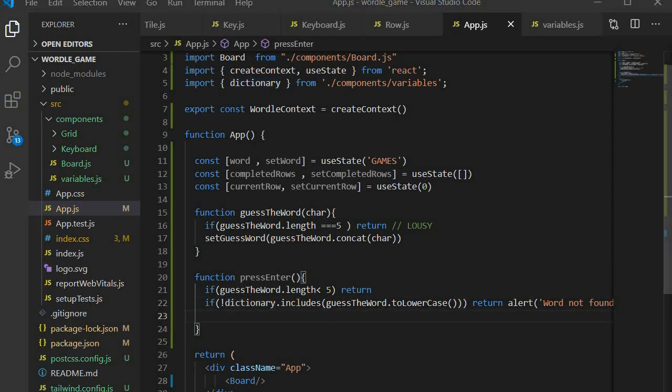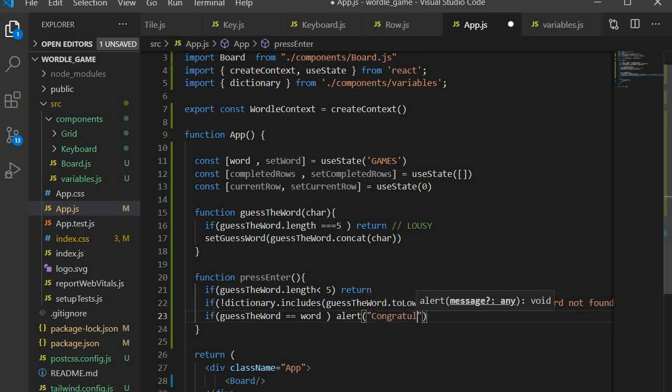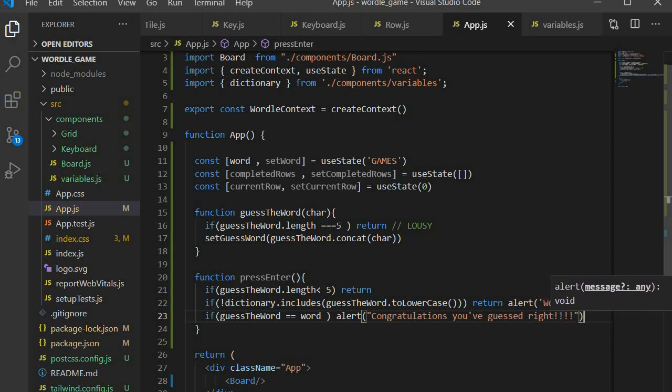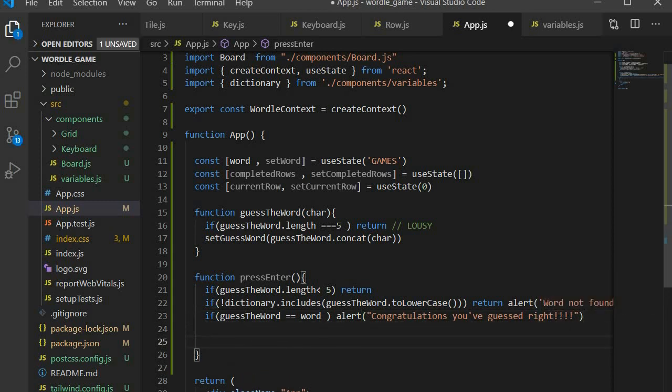The other thing that we need to do is check if the user has guessed correctly. So if guess word is equal to word, then maybe we can alert them and say, congratulations, you've guessed right! Put in some extra exclamation marks for dramatic effect. And then inside of this press enter, we need to implement the else statement.